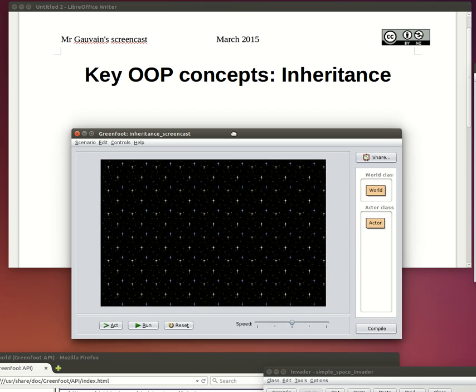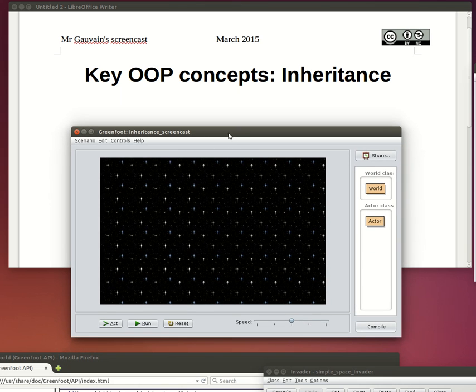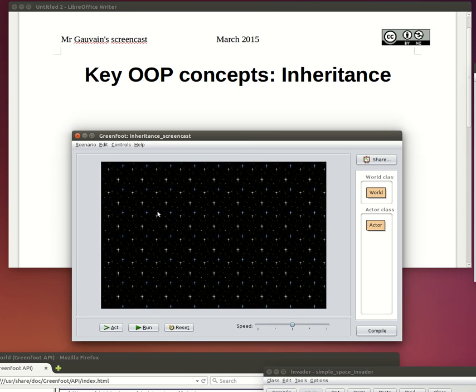So here we have an empty scenario. We're going to use this to populate it with an actor in a world that we are yet to define. In Greenfoot, we've got two parent classes, world and actor. And in order to create a game, we're going to first create a new world, which will be a subclass of the world parent class, and then we'll populate this world with actors, which will be subclasses of the actor class. So to do that, we right click on world, click on new subclass.